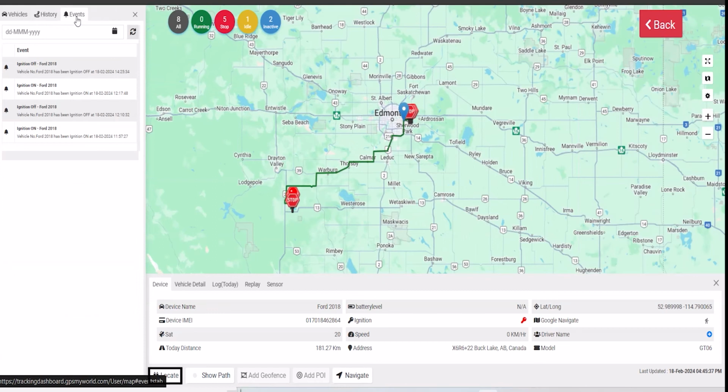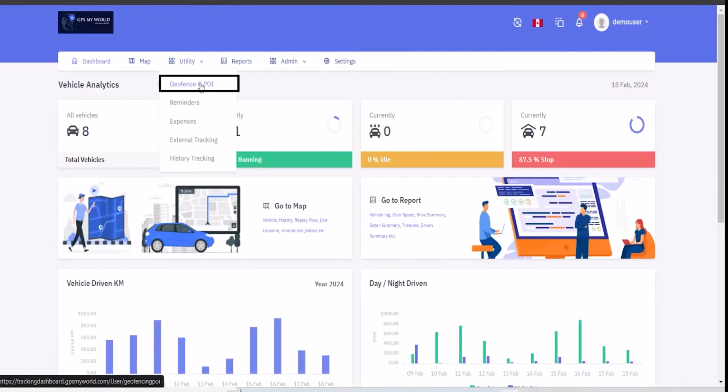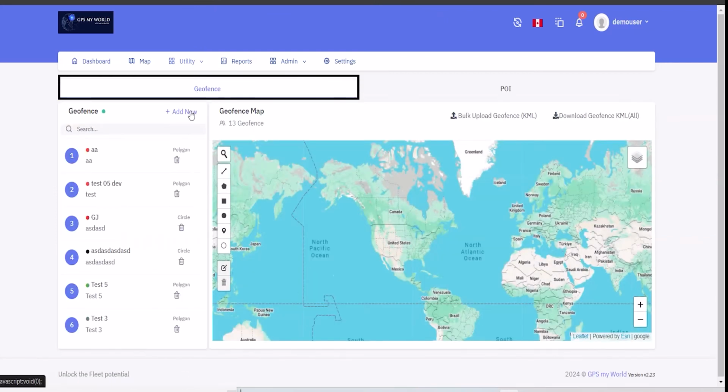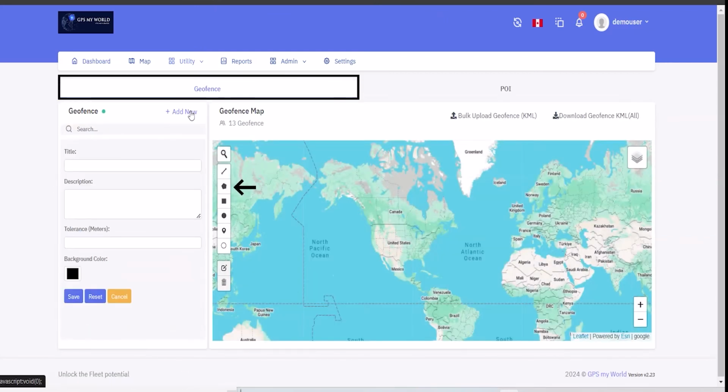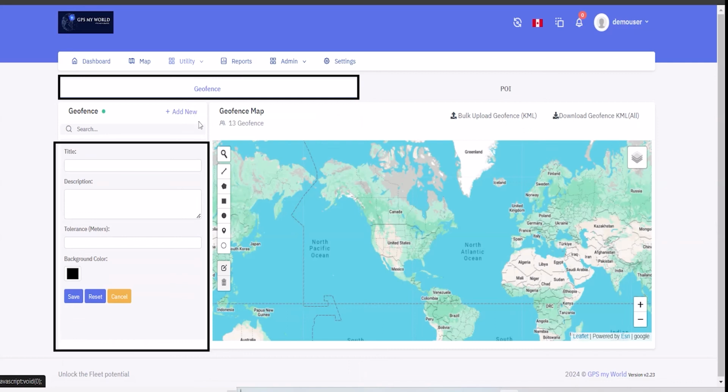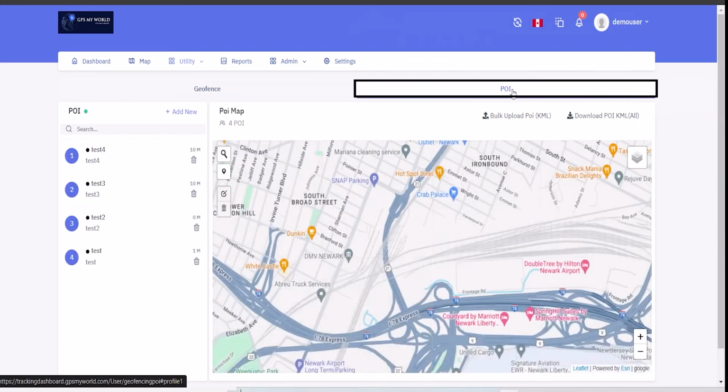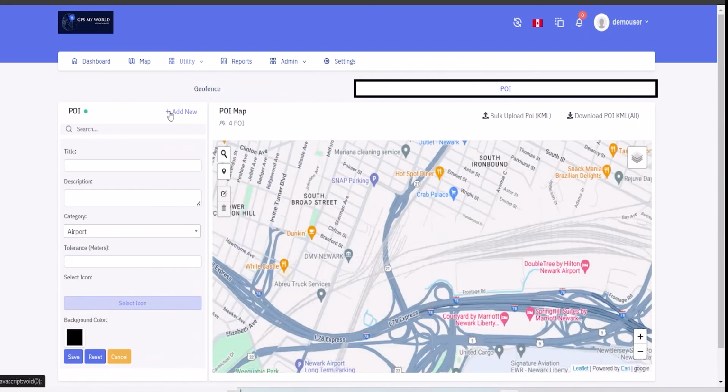The bottom menu shows options like locating a vehicle on a new tab, showing the vehicle's path, creating geofences or points of interest, and navigating to a vehicle's location. For geofencing, you can define the area with lines, polygons, squares, circles, or markers and create your own title, description, and tolerance. You can also create points of interest with various details and notifications.